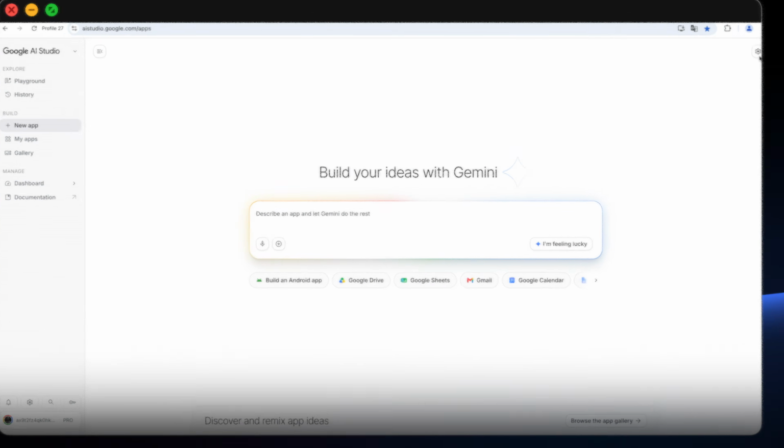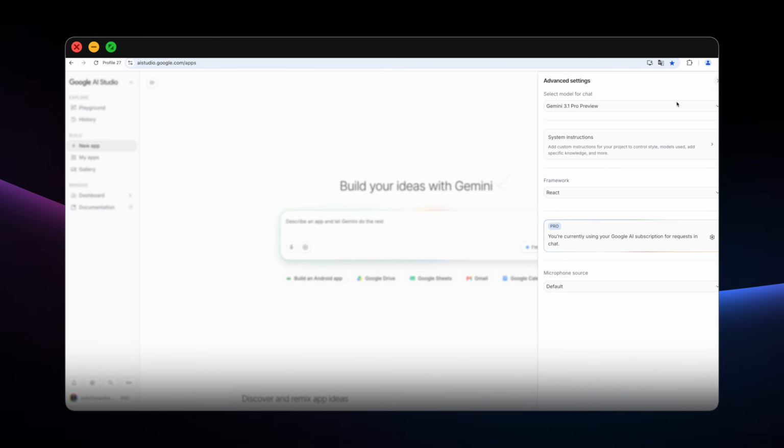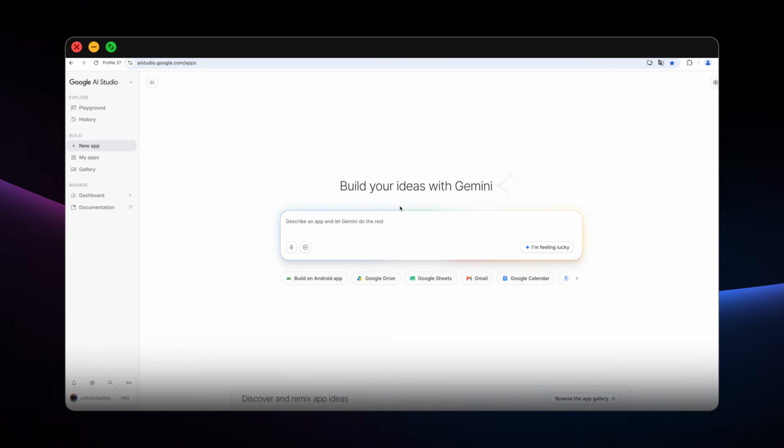Before I write the prompt, I'll quickly check the settings. Here, you can choose the model used for the chat. The names may be different if you're watching this later, but the idea is simple. For the first prompt, I like to start with a Pro model when it's available because the first generation is where the app's structure and design direction are set. For smaller changes later, a faster model is usually enough.